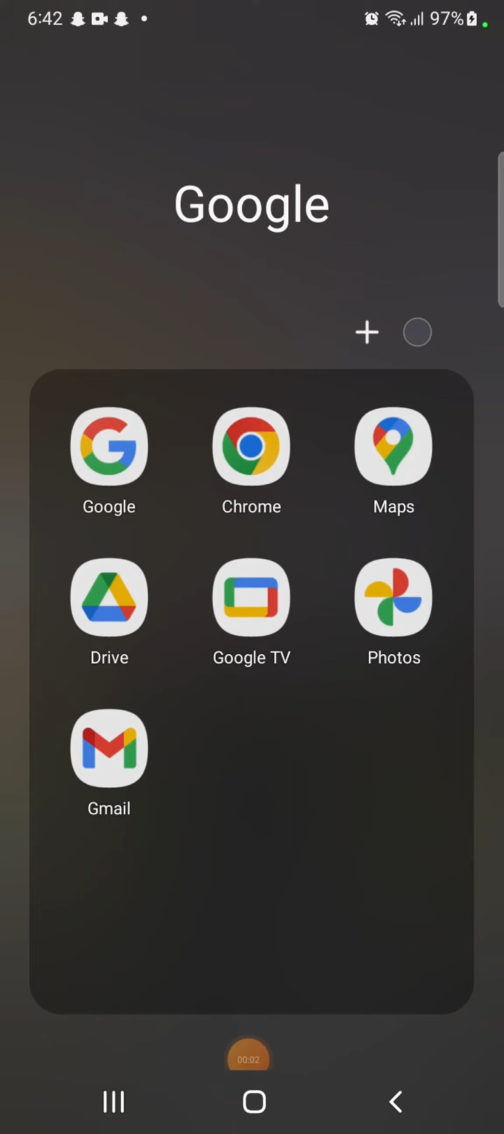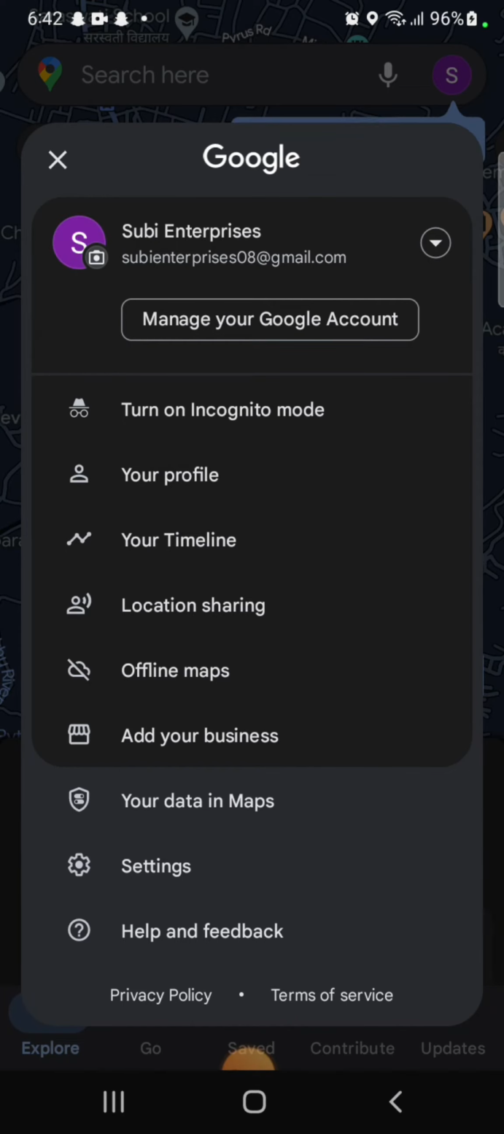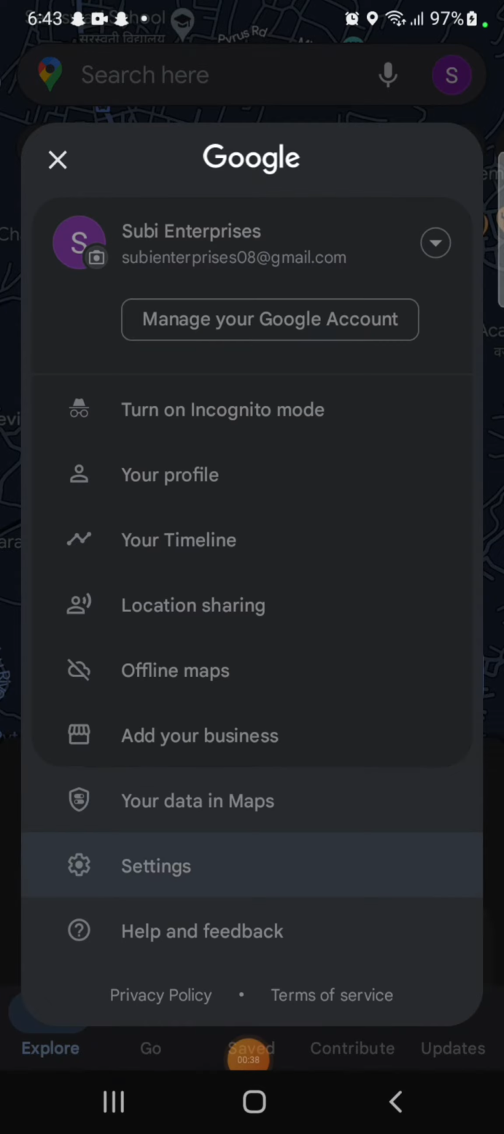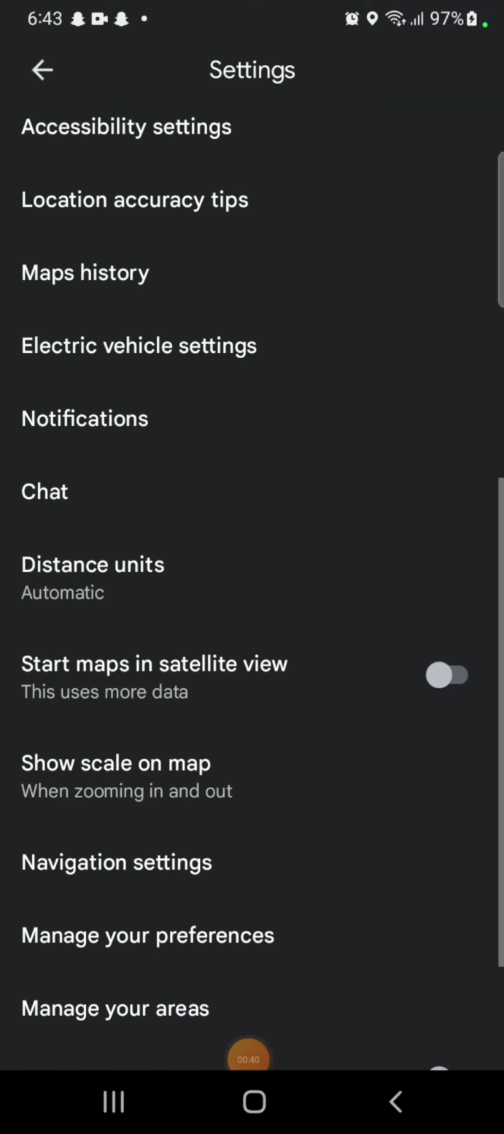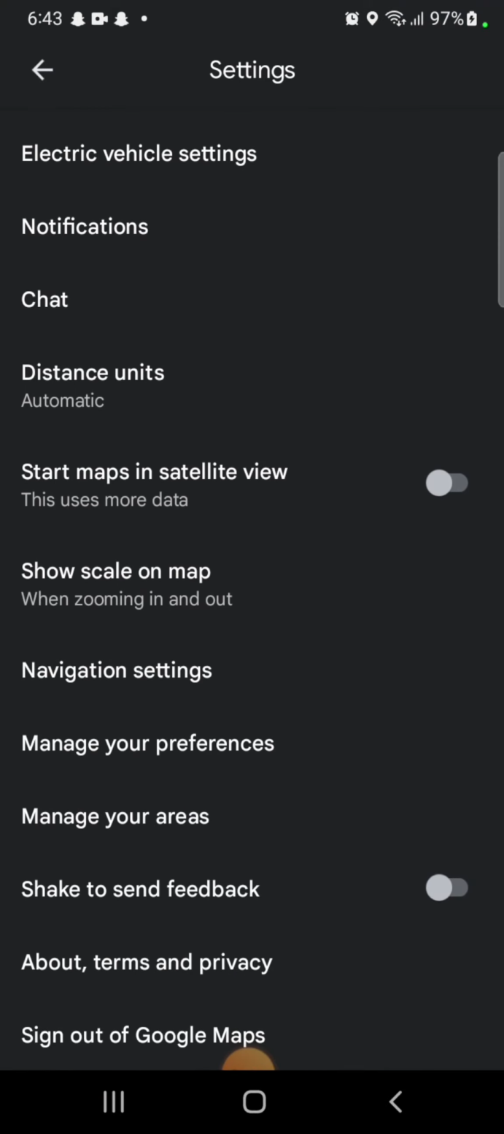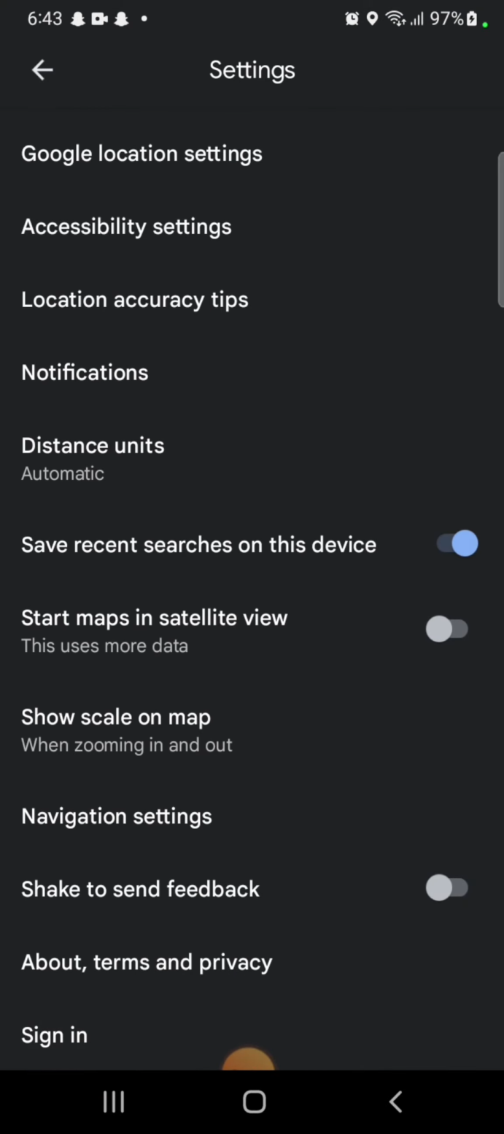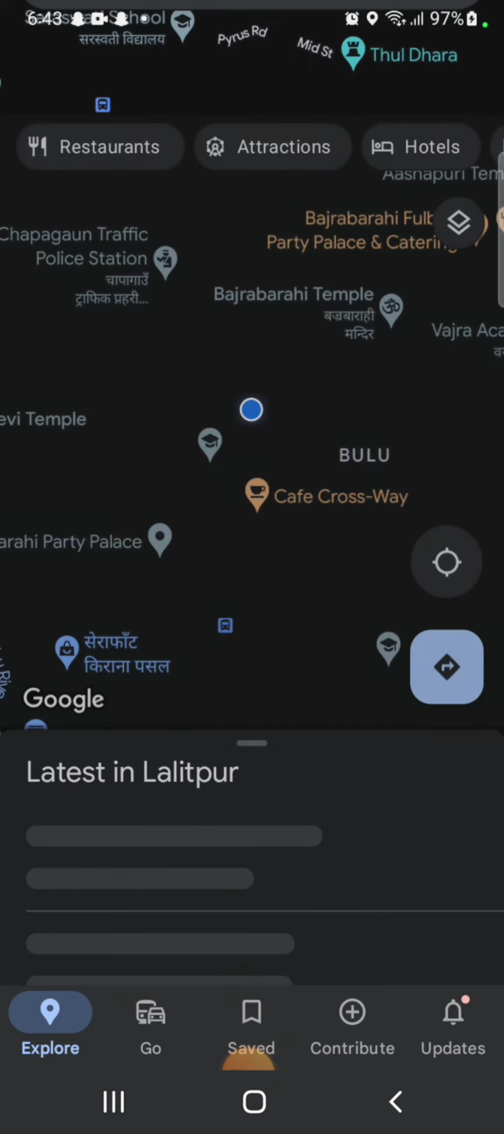Now, to log out of your Google Map, firstly open your Google Map application. Click on the profile icon at the top right corner of the screen. Tap on Settings option displayed on the screen. Scroll all the way down and tap on Sign out of Google Maps. You will be logged out of your Google Map account in no time.